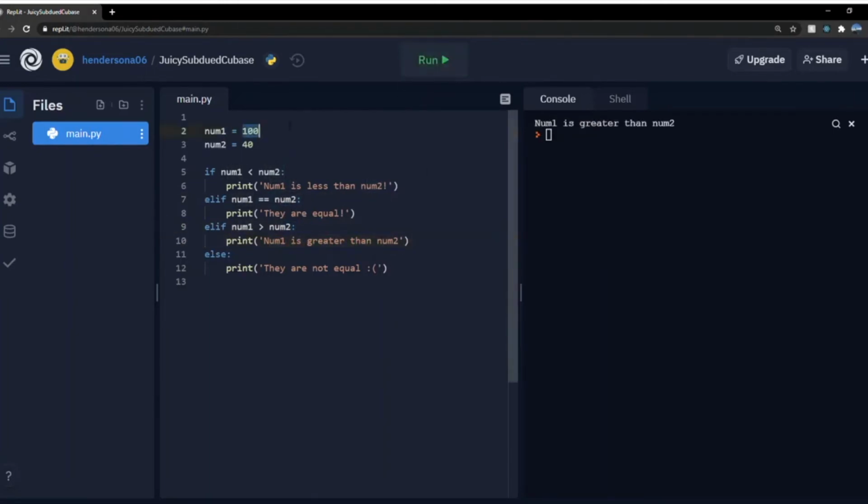And we can change this, if I set this to 10, then the first condition will be true, and we just ignore all the other ones. So if I hit run again, num1 is less than num2, which is what we're displaying here, because this condition here was true. So this is run, and then we ignore all the other conditions in the elif and else's. Awesome. I'm just going to delete this here.